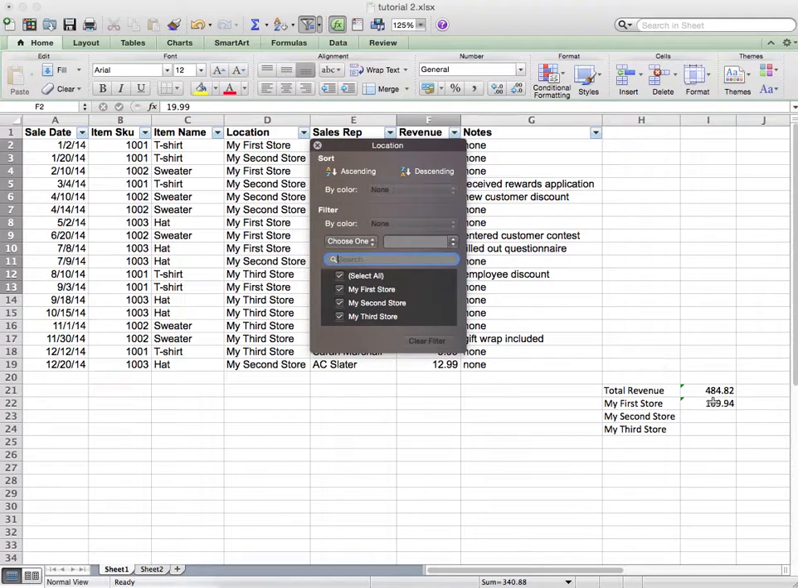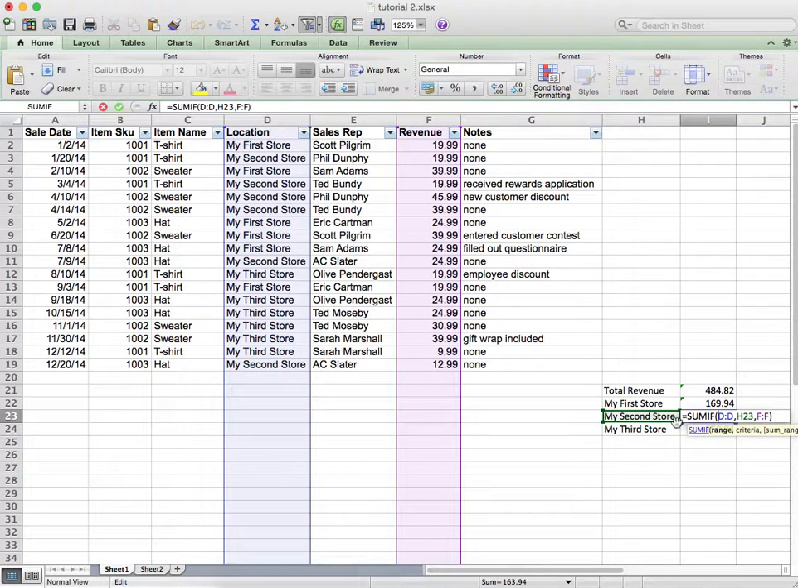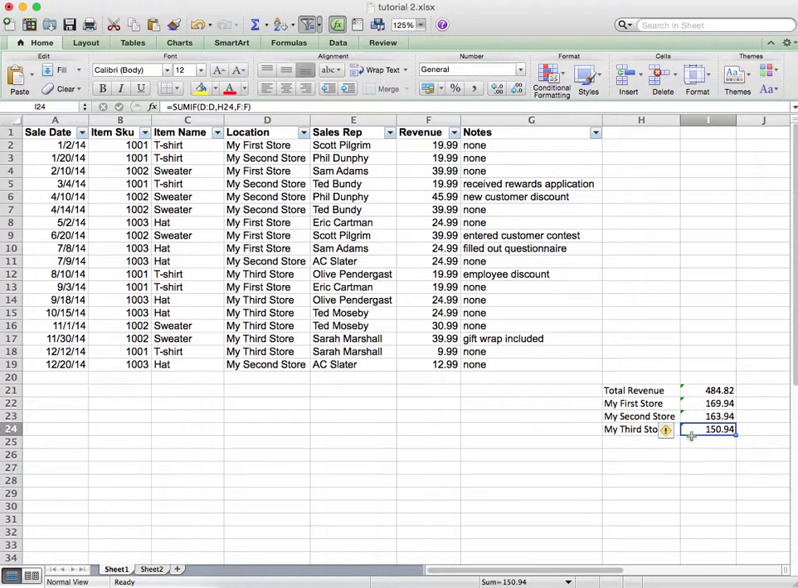Okay, so if I want to see my second and third store, I can just take this crosshair and drag it down to the next 2 cells, and what that did was it followed along and said, okay, now I think you're going to want H23. So it's a relative reference, meaning that it thinks that I want the next line down. So it already knew second store, already knew third store.